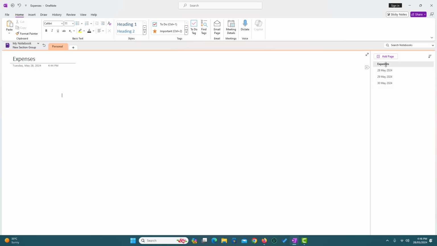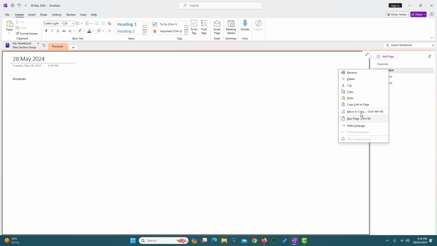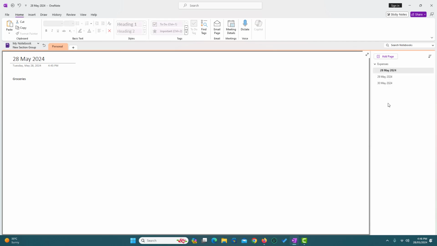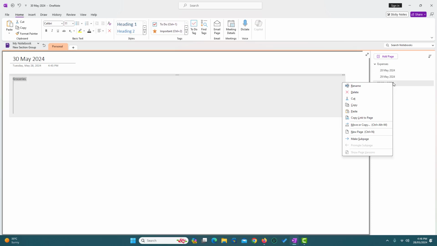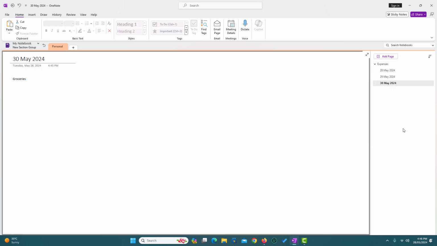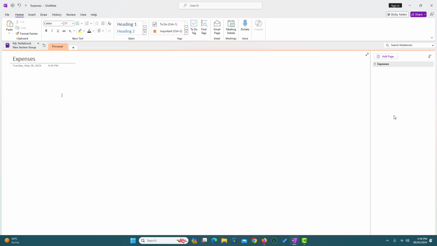So for example, under expenses, if you want to have the sub pages, you just click on 28th May and make it as a sub page. See, make sub page. It is so easy to make the sub pages. I really like these features a lot. So under expenses you can have all the expenses for daily expenses.